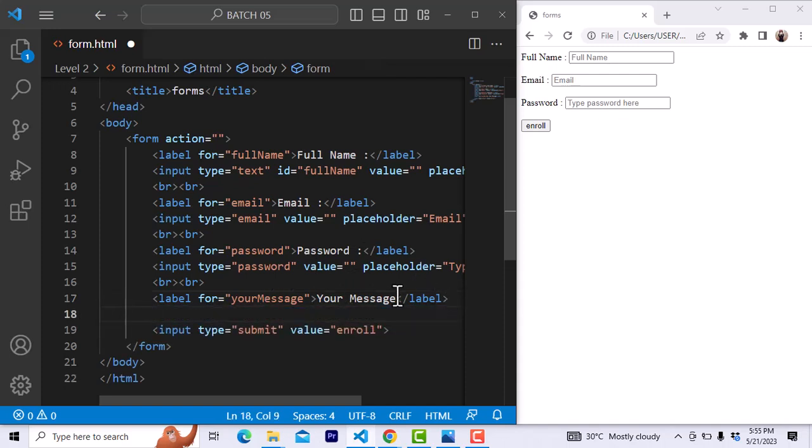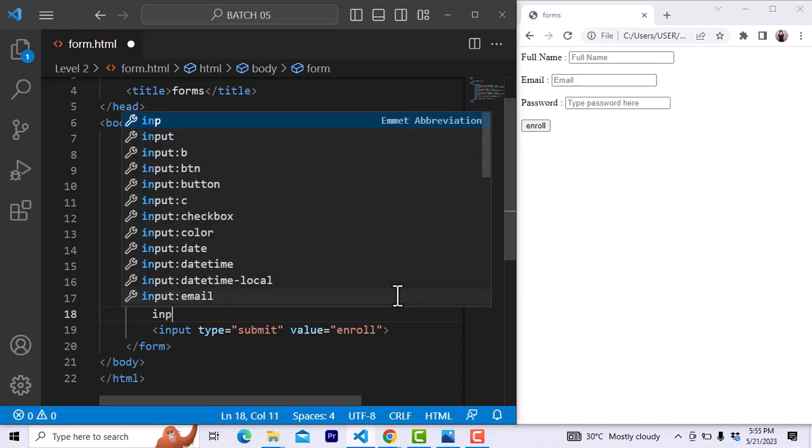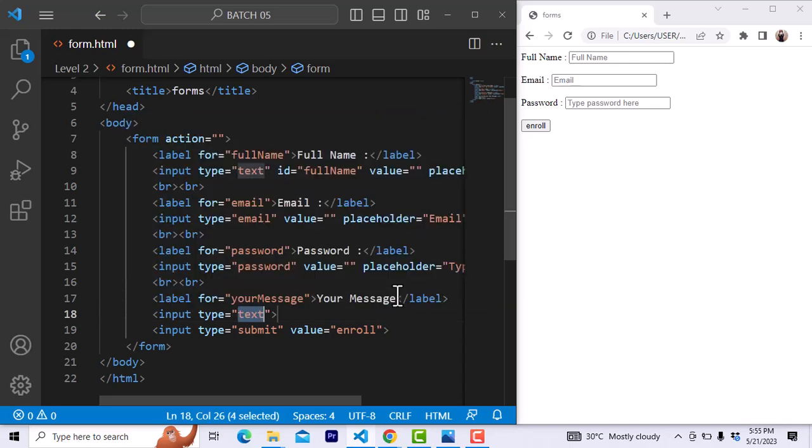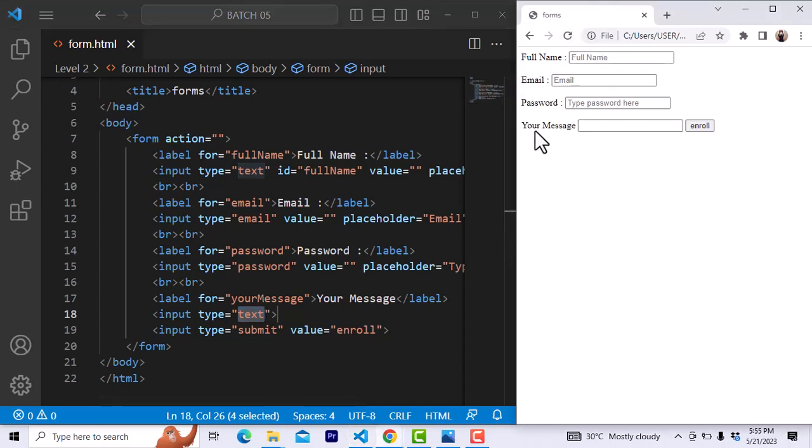Then down here, I give an input. Let's assume the input is text. Now, when I save this and refresh, we are going to have your message. But sometimes the person will have to type a very long message. You realize that it doesn't break, it keeps moving, and some of the text gets hidden. We don't want it to be like this. We want the space to be big enough for the users.